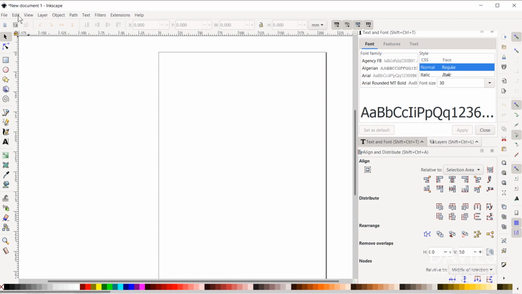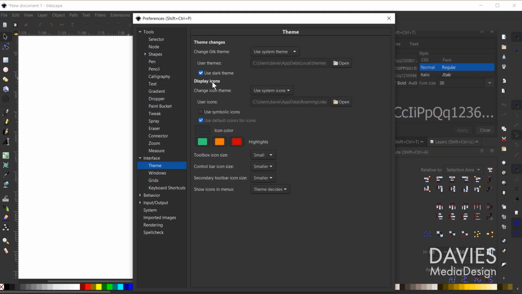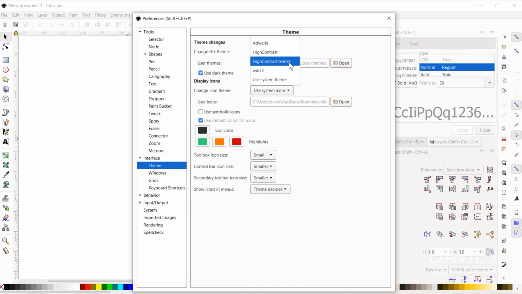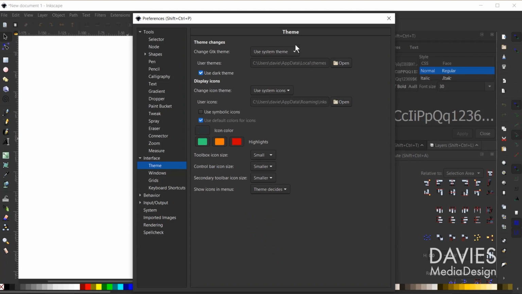And the most exciting feature that's come with these user interface changes and updates is the ability now to further customize your theme and its colors. So for example, if I go to Edit, Preferences, and here you'll see I'm under the interface option and under theme. So now you've got several options here in terms of the icons and the themes. Right now these are both set to system. For starters, I could change this to the dark theme. That's everybody's favorite, of course. There's also some other themes here. So we've got high contrast, and we've got the inverse high contrast, Windows 32, and then of course still the system theme there. So I've got the dark theme option checked.